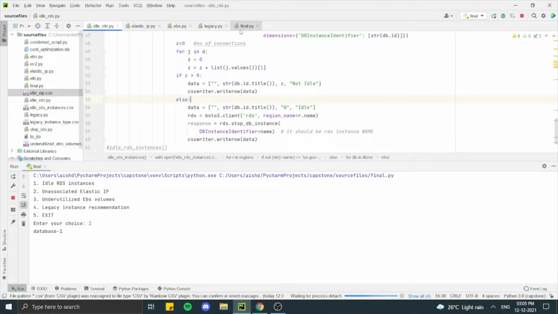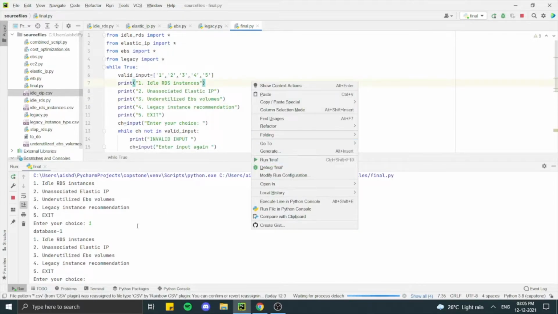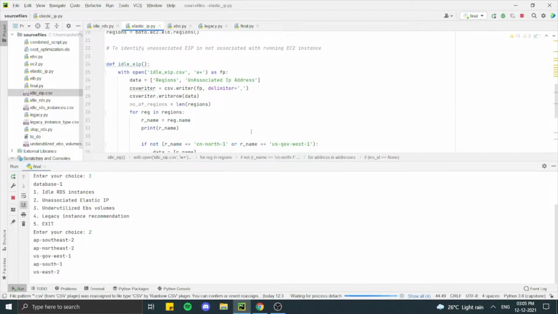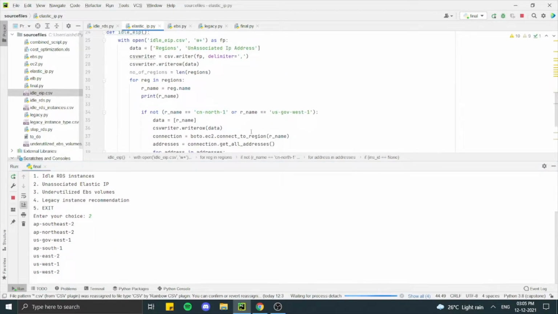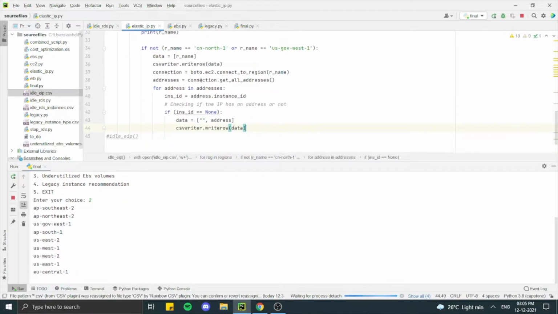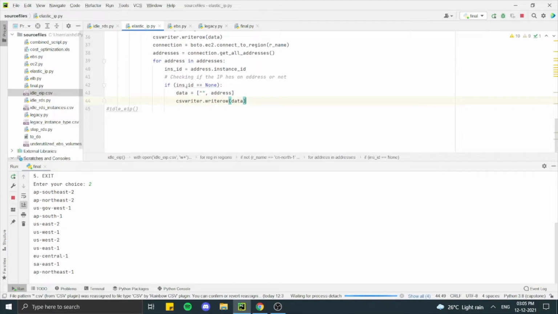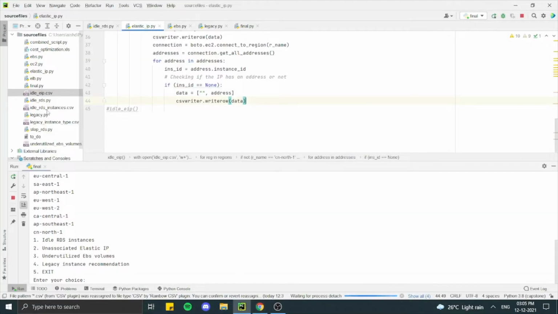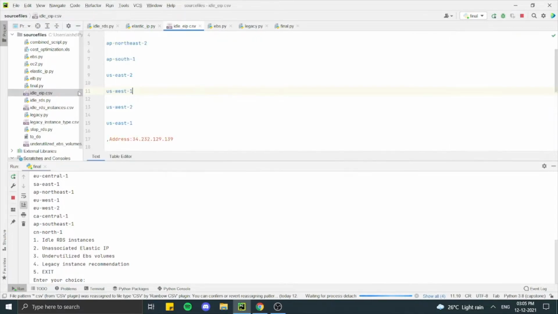Coming to the next module, unassociated Elastic IP. This detects if the IP is associated with an EC2 instance or not in every region. This fetches the metrics using CloudWatch and Boto3. So it checks for the address if an instance ID has an address or not. As you can see here in Elastic IP, one of the IPs I've allocated to one of the instances, and one IP has no instance allocated to it. So the output of this particular script is in a CSV format, which detects the region and the address which is unassociated.